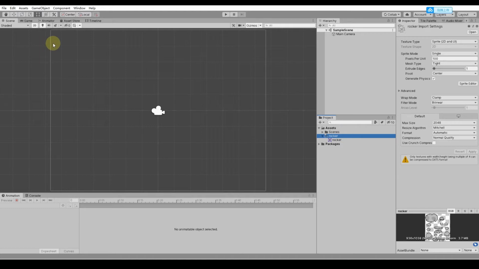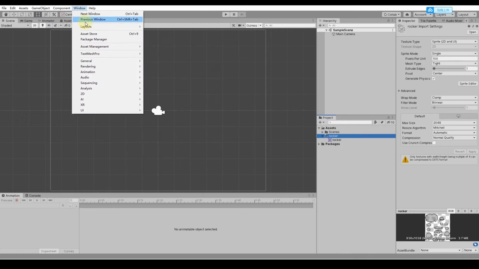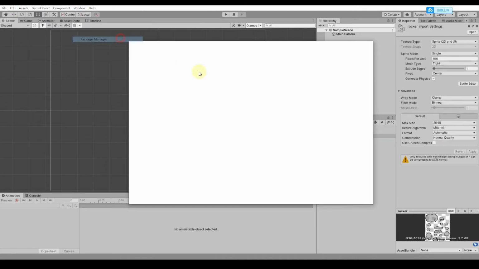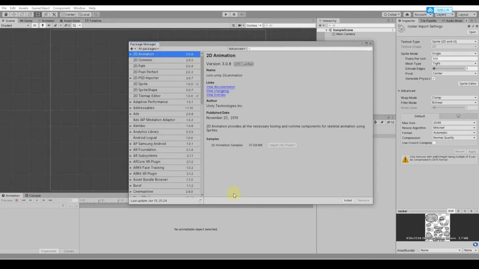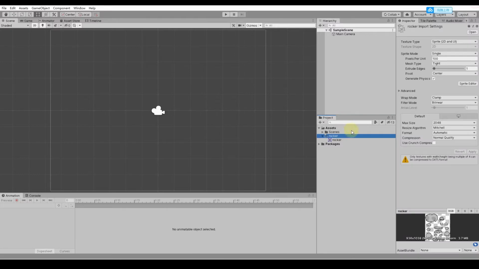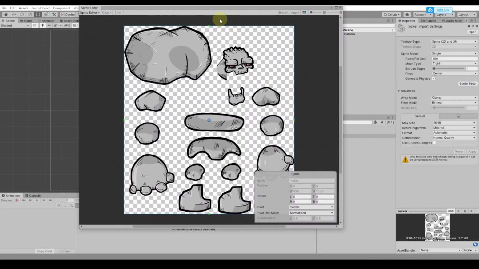After importing the rocker image, the sprite, we need to install a package called 2D animation. Here we go, to install it. This might take a couple of seconds. Okay, we are done with that. Then you see that, open the image, and we open the sprite editor.